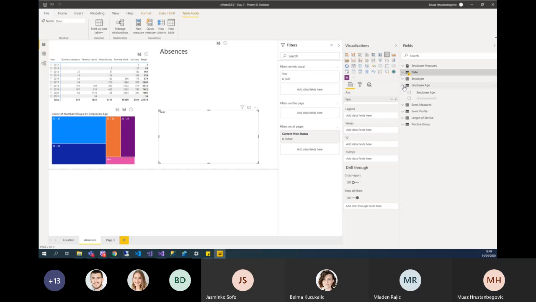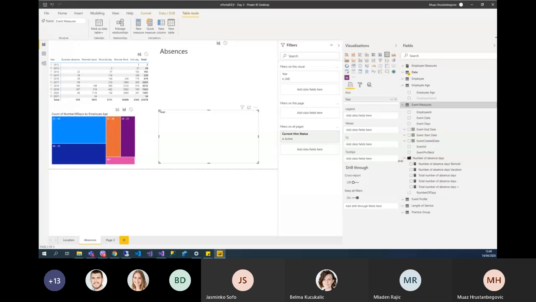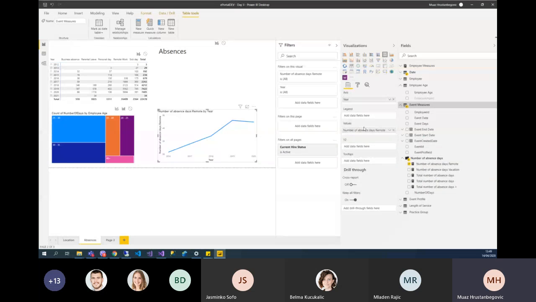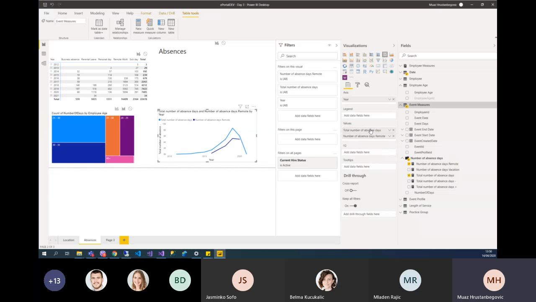and I'll go with some specific absence days, and I'll say, okay, give me two values, a number of absence days removed. As we can see, here are the absence days removed by year, but I want to compare it with some other occasions. I want to see, okay, give me total number of absence days. I'll put it in a value. This is total number of absence days, and this is total number of absences.